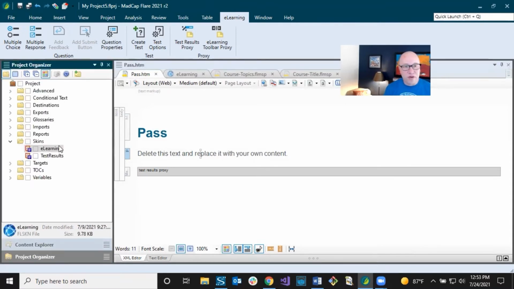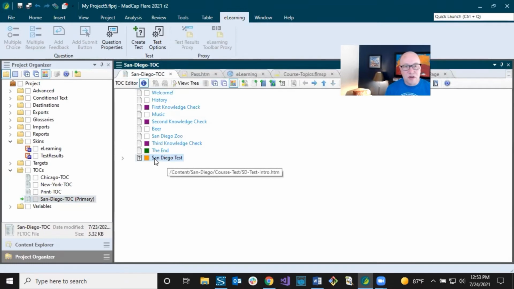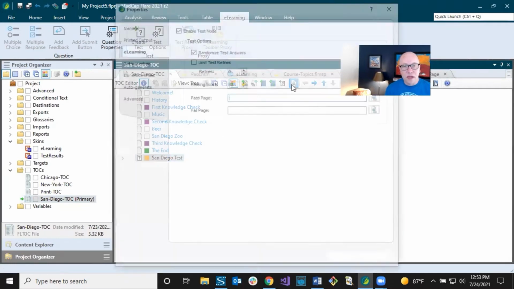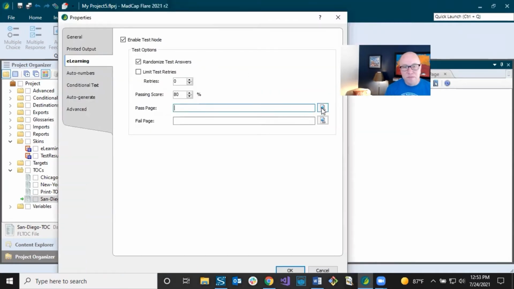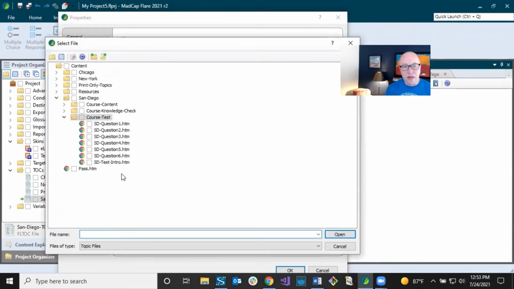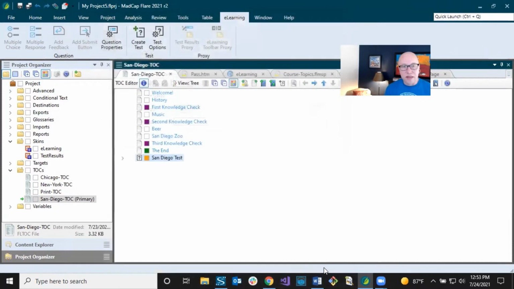And remember, from a previous video, we had our TOC with our test node. And when we go in there and we look at the properties, there's this pass page and fail page. So you could click that and you could link to that, right? I'm going to cancel out of that. I don't want to do that.